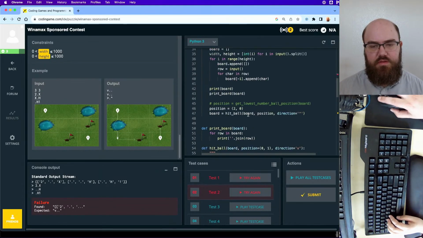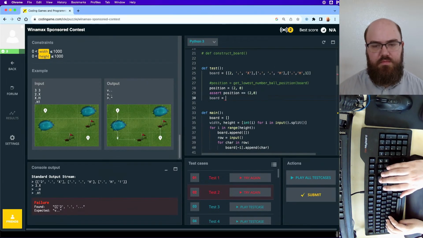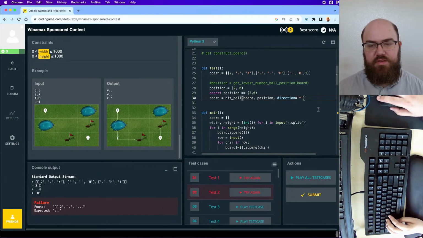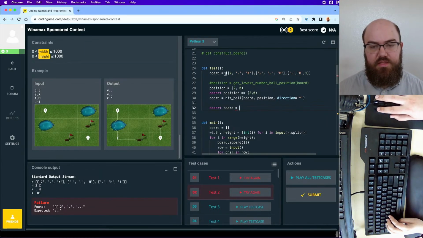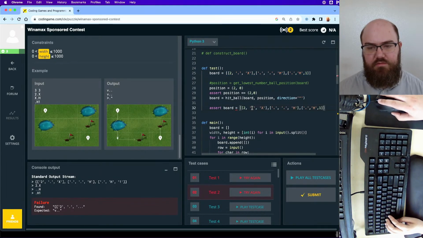Board equals hit ball, a board, position, and direction equals that. Assert board equals, we'll take this list, and we've hit the ball from position, which was 2, 0, 1, 2.